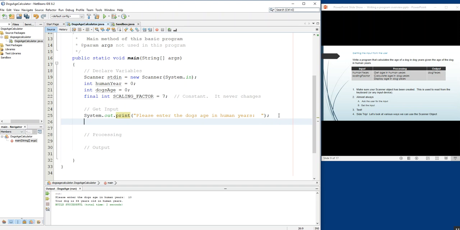The way you get it is you do an assignment statement. You do humanYear equals stdIn.nextInt. What this does is read the next integer from the keyboard. That's what this does right here. So we're making use of standard in. We call the function nextInt. It will read whatever you type in from the keyboard, and then it will display it to the user.